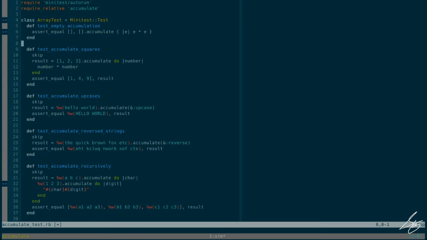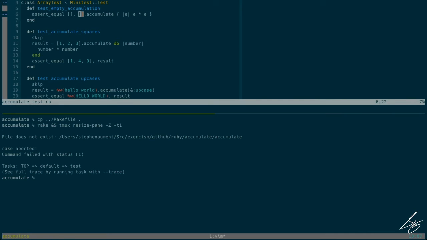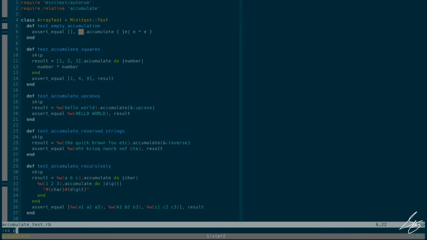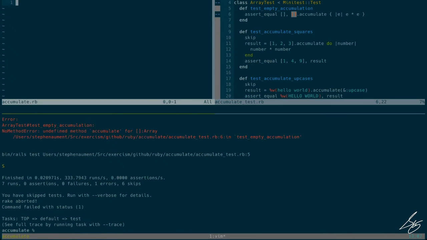Okay, and it looks like we're going to implement this directly in our collection, in this case, Array. Open up my testing pane. Let me copy the rake file here so that I can run my tests. The test will of course fail because I don't have an accumulate.rb file. So let me open that up. Swap my panes here. So there is no accumulate method defined for Array.